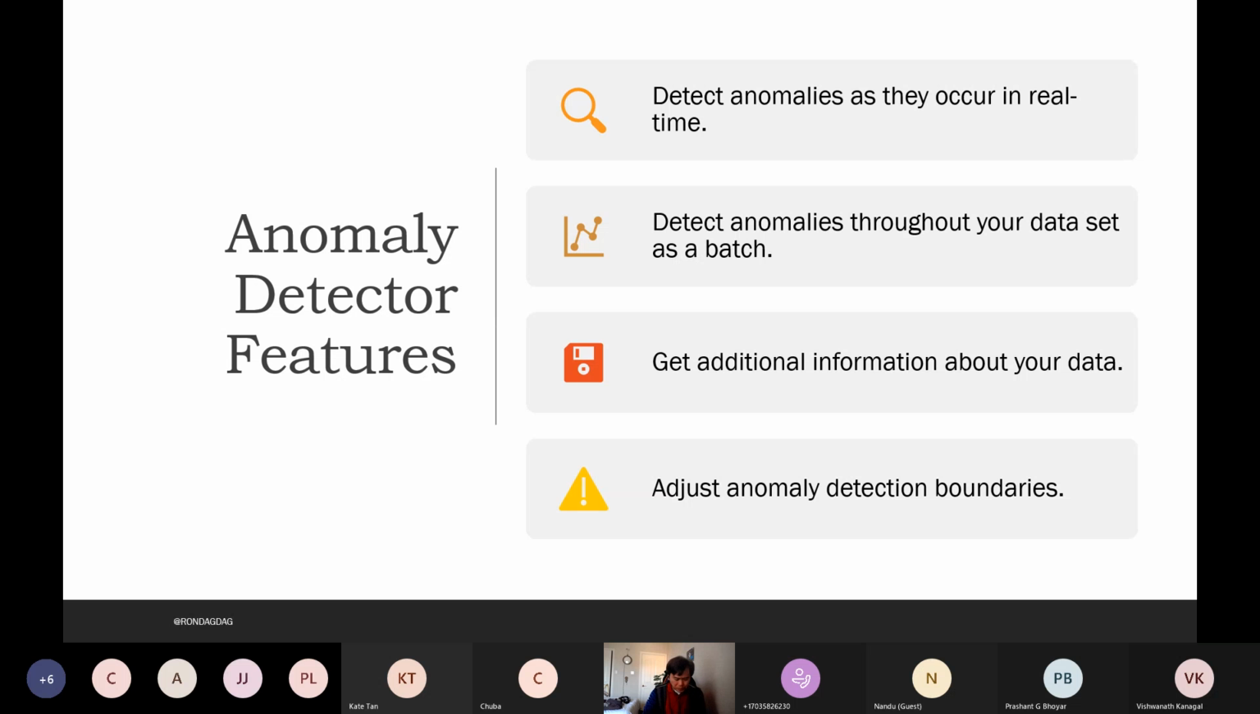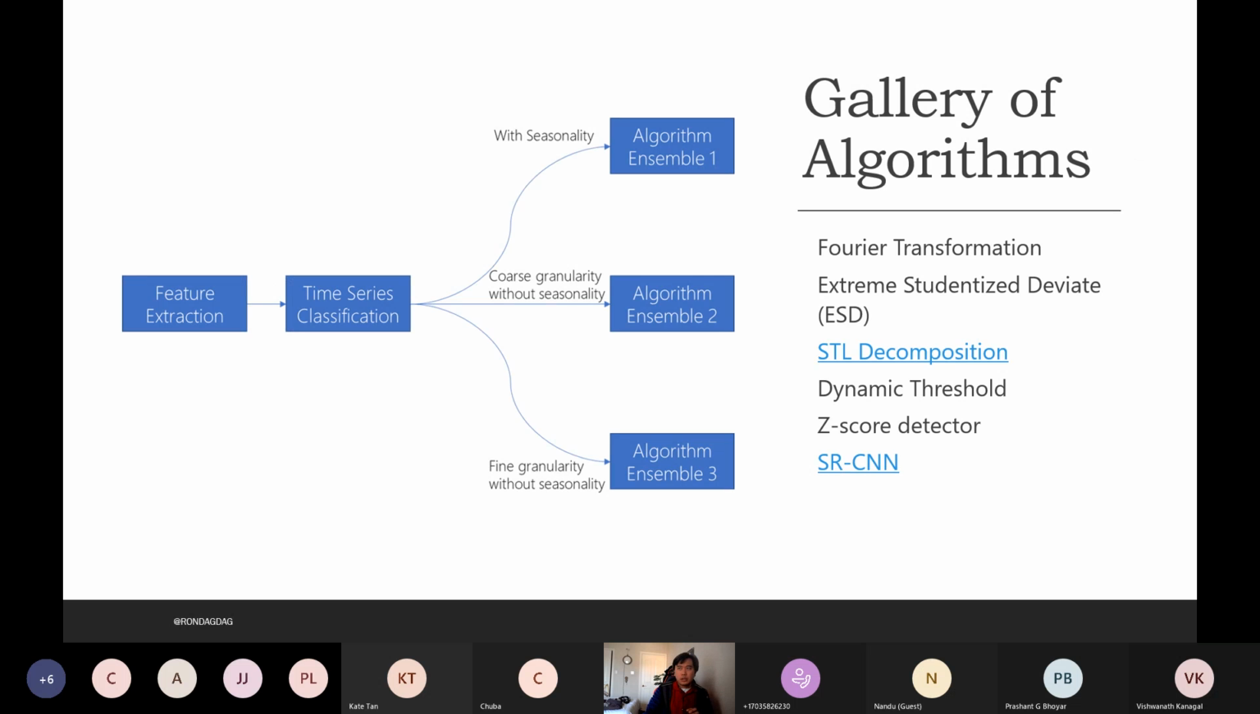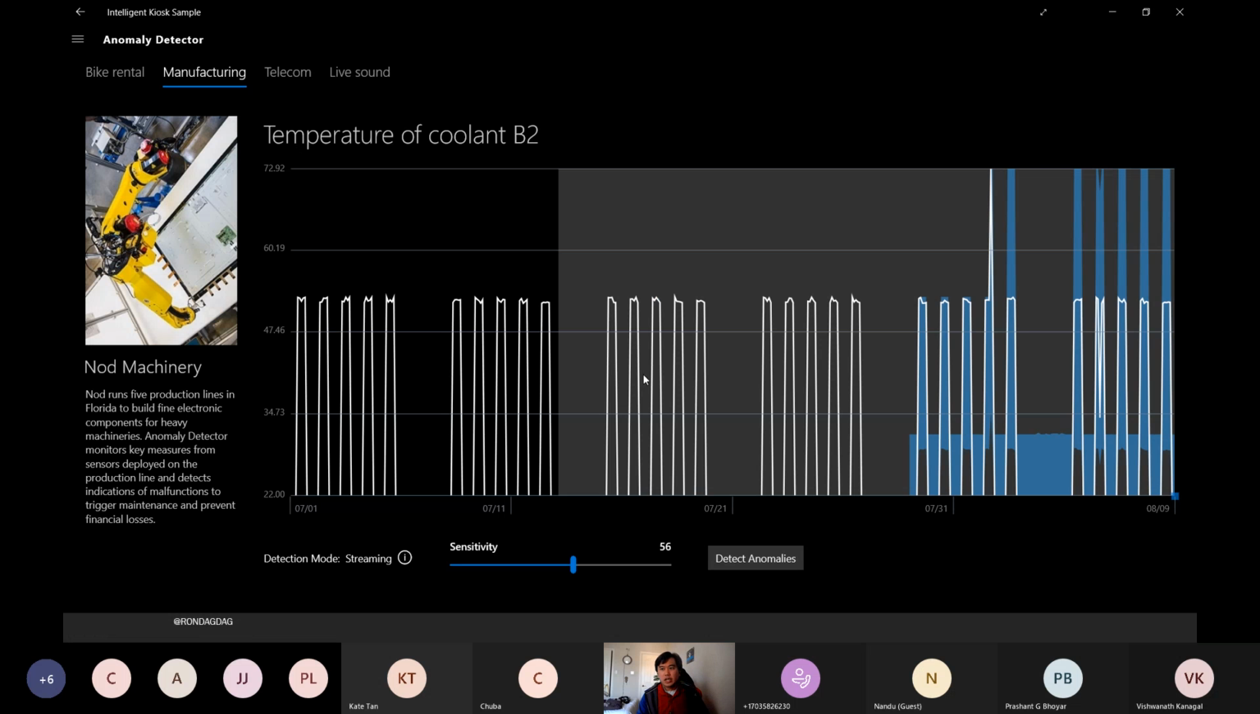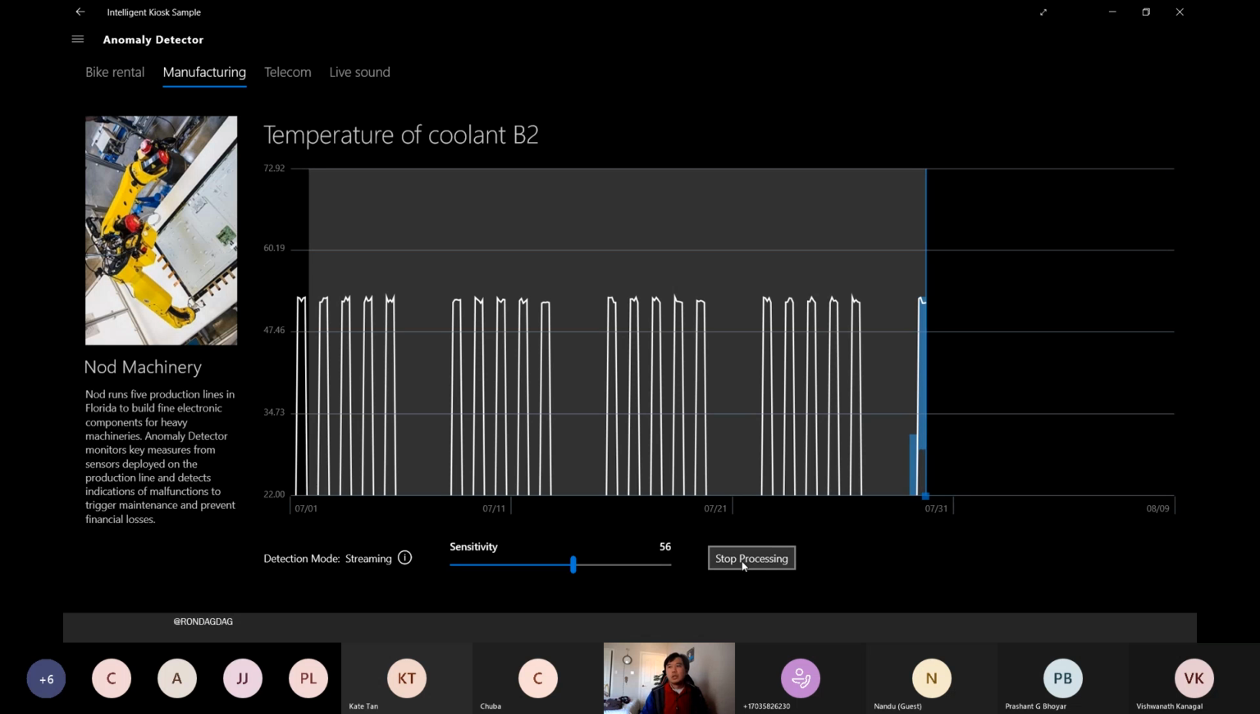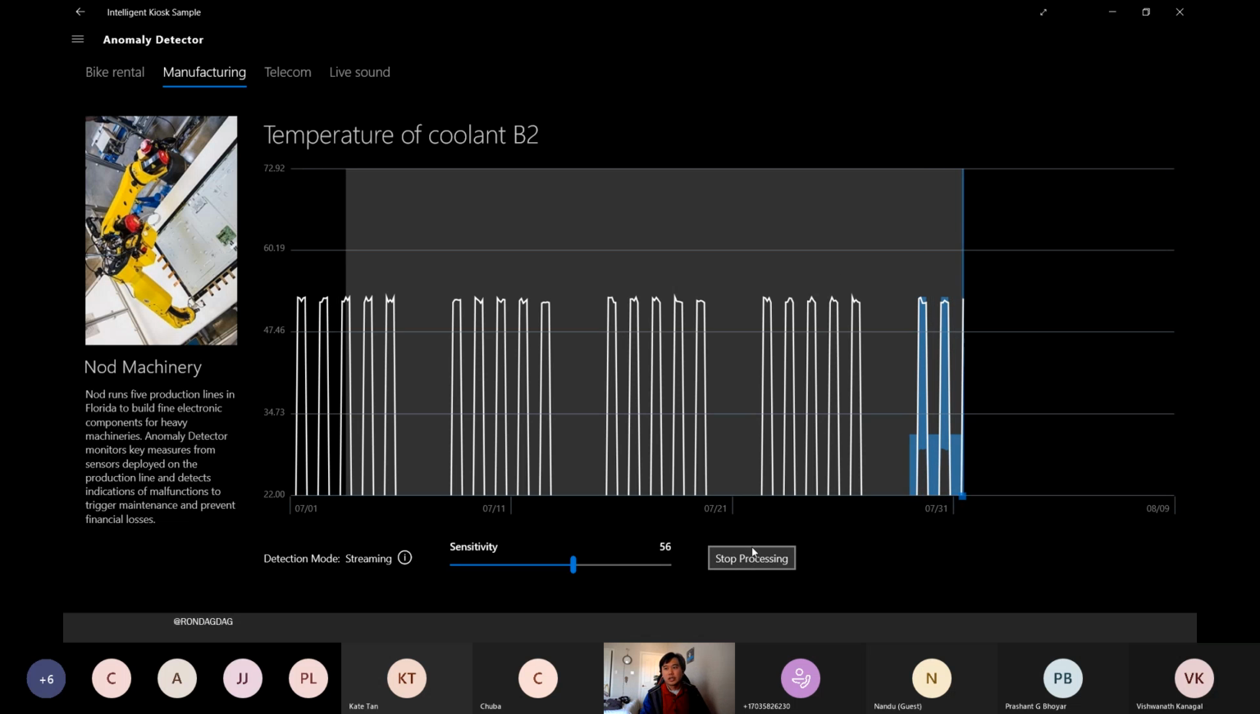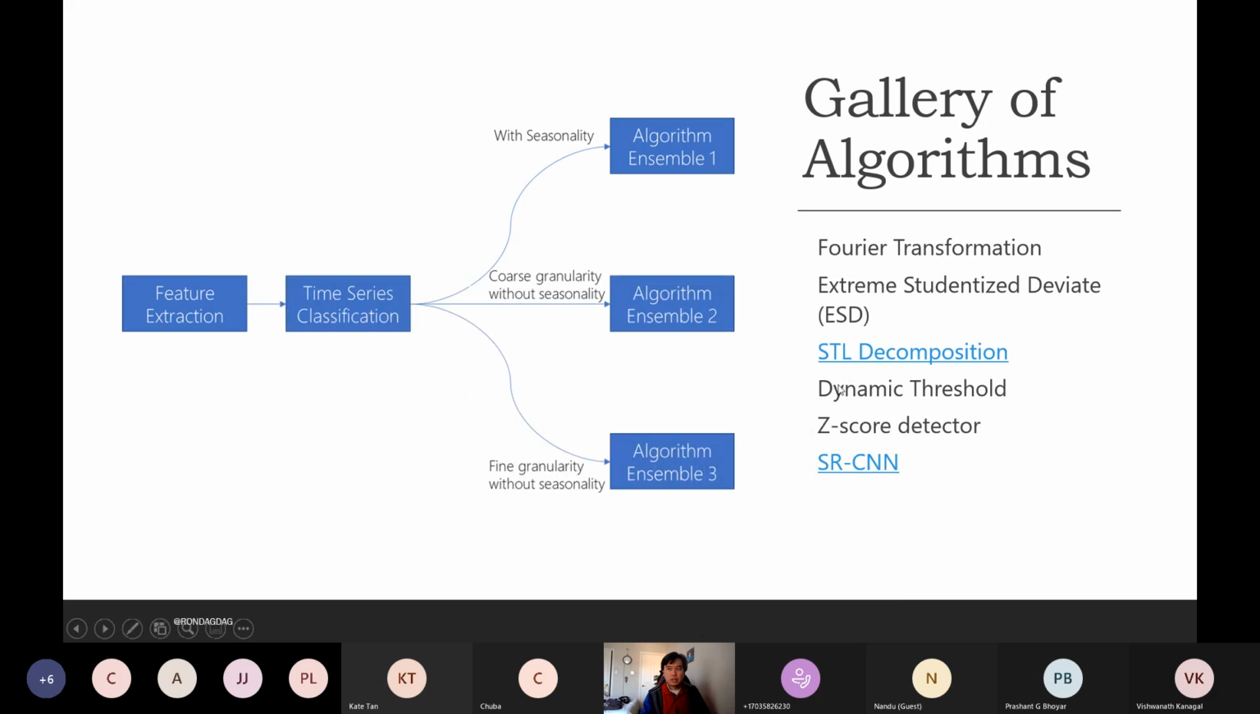Remember the intelligent kiosk? This is using anomaly detector. So every time it moves, it sends an API call, and the data that it's displaying here is the result of that API call. So every movement there is an API call.